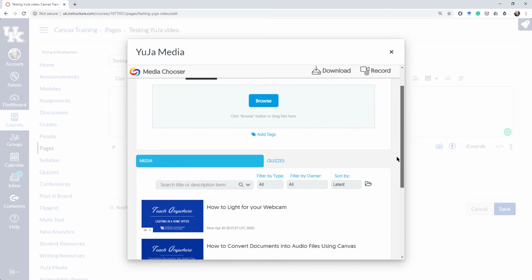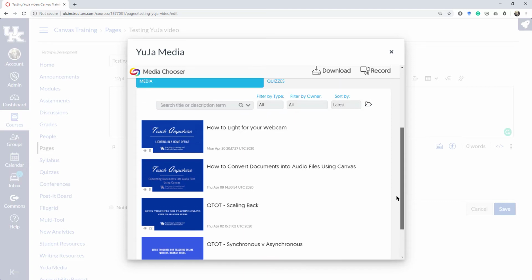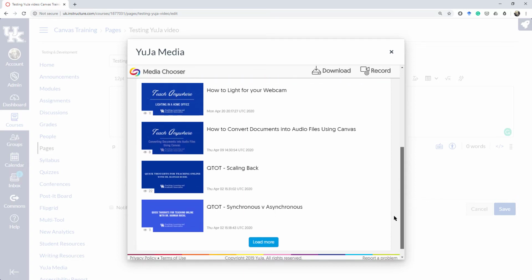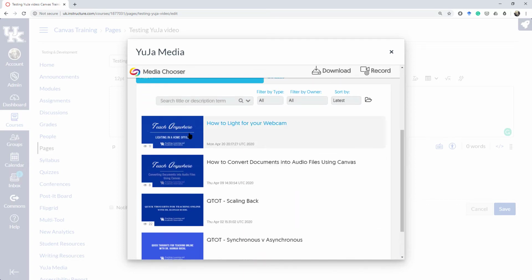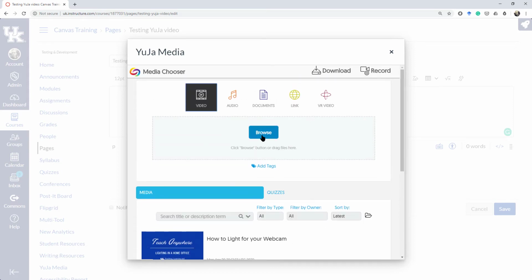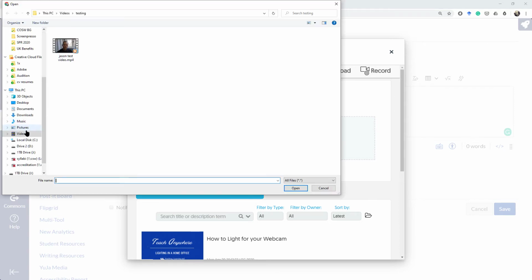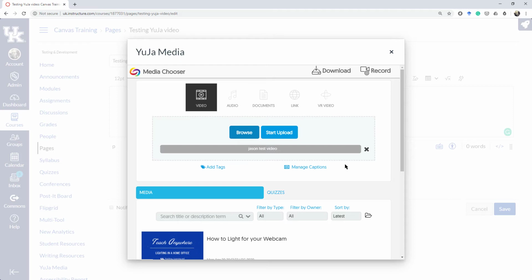If you want to select a previous video that's either available to you or that you've used, you may be able to see them down below, and all you do is select the video and it will pop in. I'm going to show you how to upload as well as record a video using YuJa directly into Canvas. So if I click on the browse button, I just go to my video folder, whatever video that you want to add. I'm going to click on it and click on open.